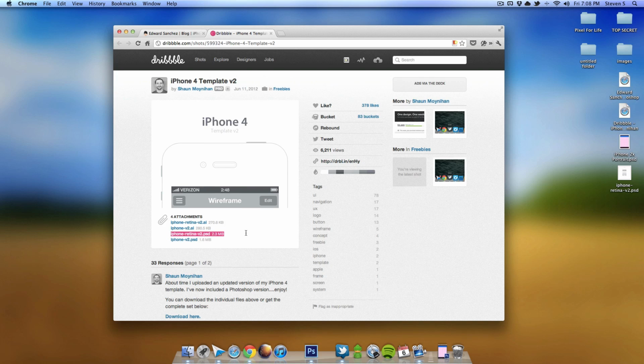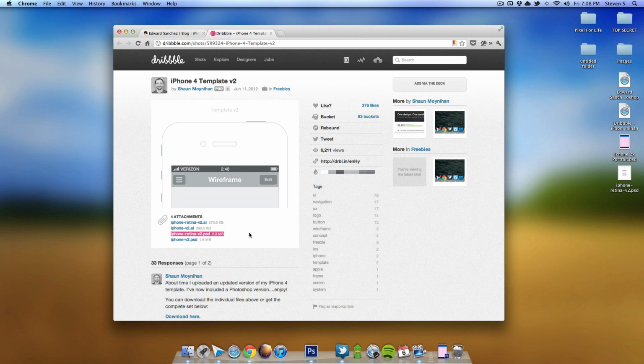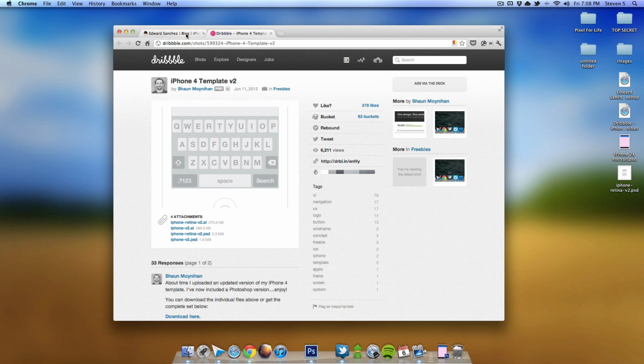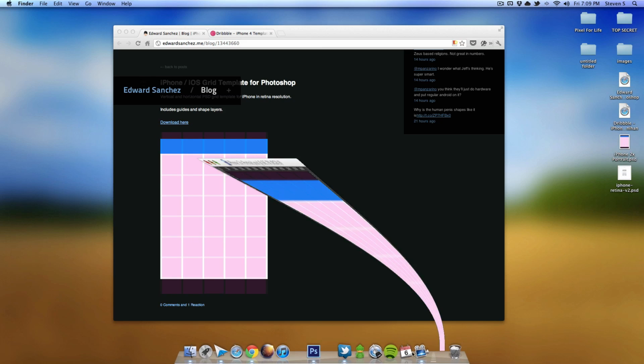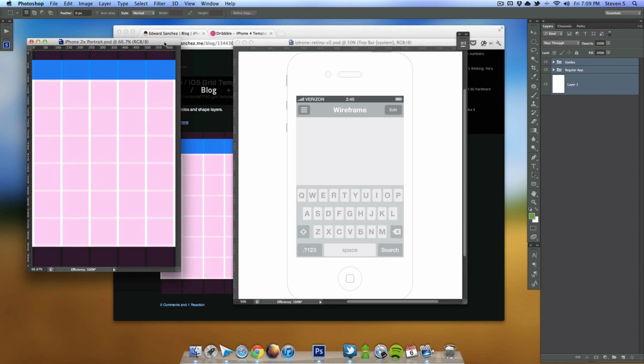I'm going to be working with this iPhone Retina version 2 PSD right here. And then also right here, I just clicked on download right there. And they made these two files, and let's open those up in Photoshop. And there we go.